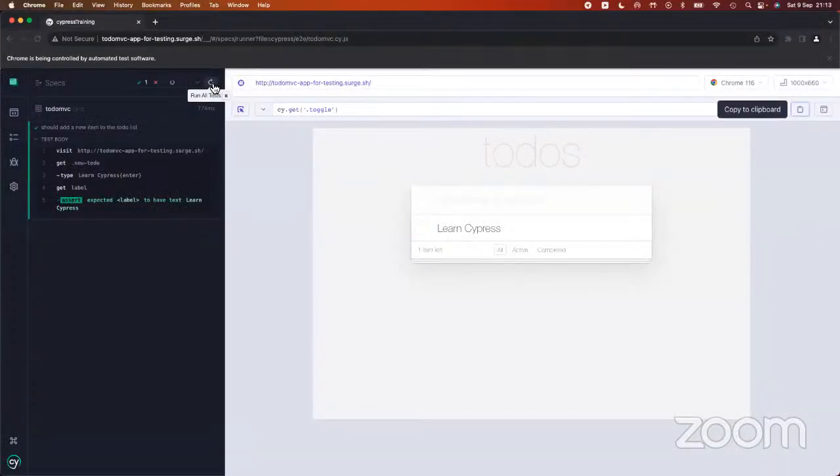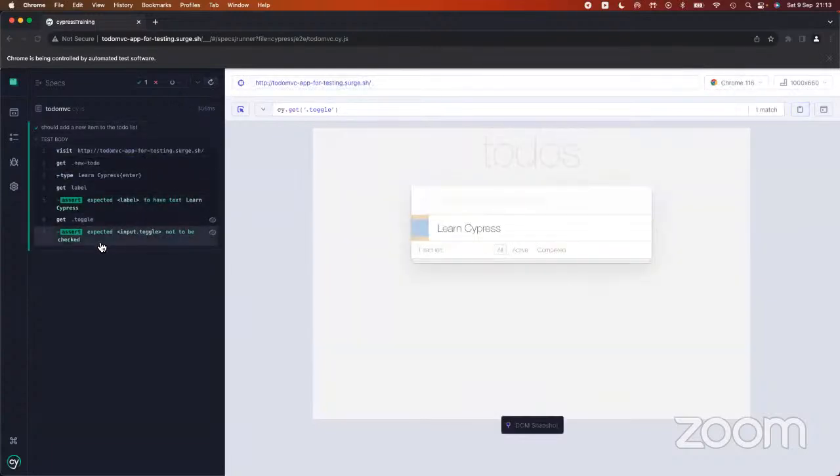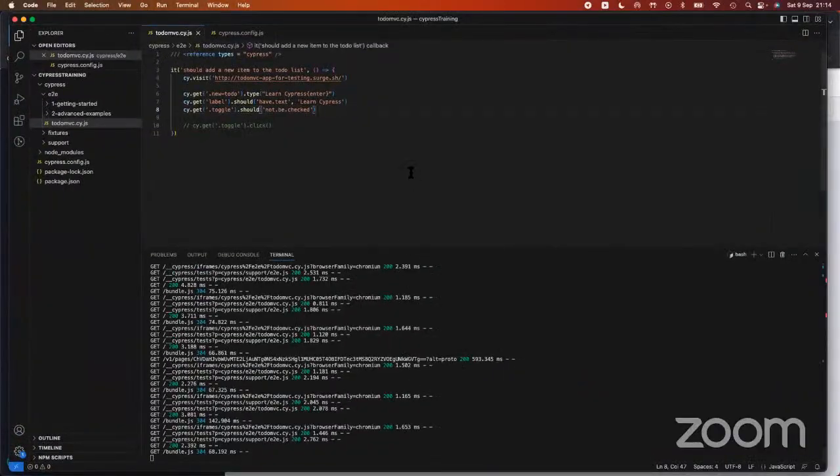If we go back to the Cypress UI and run that, brilliant. So it wasn't checked, and that was verified or validated when we ran the test, so that basically passed. And if we go into the file that we're currently writing our test in, we can do a couple more validations as well.